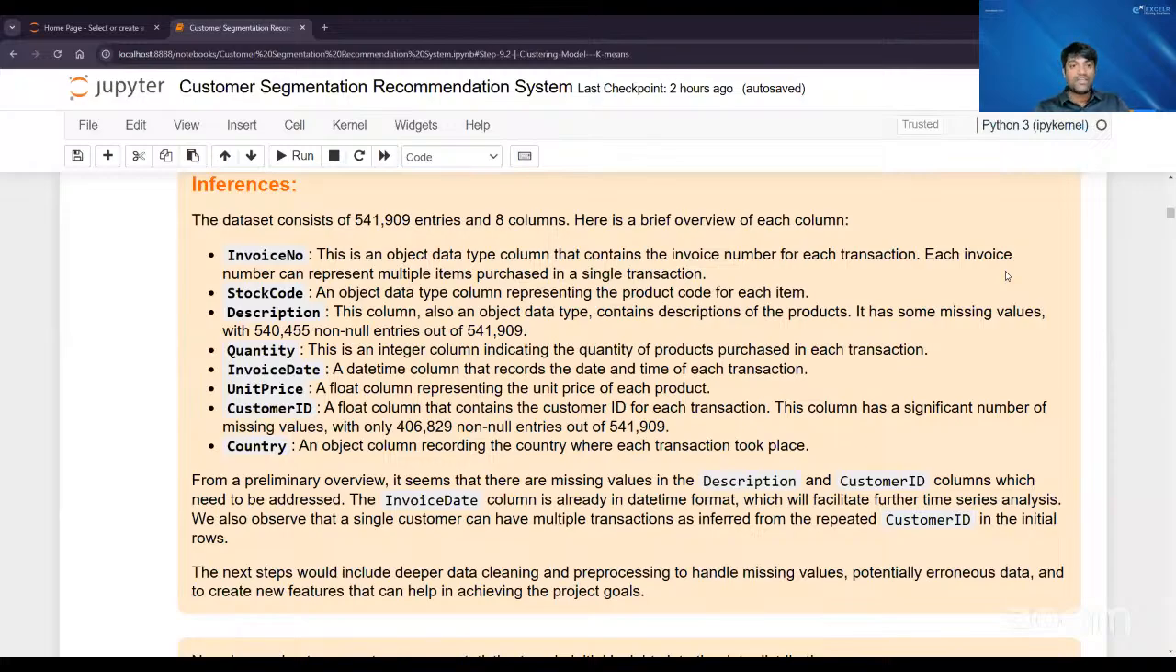The inference here is about the kind of data type, what it contains, and the information which is provided in that particular cell. Okay, so that is what it is.